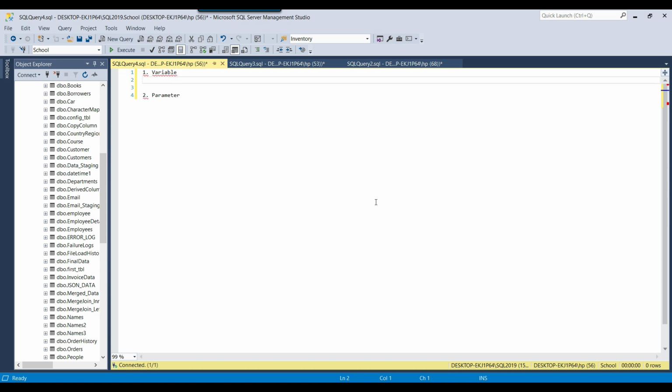They are used to store some value at runtime when the package is running. Some value can be stored in the variables and parameters, and that value can be passed to different SSIS packages, according to whether you are using the variable or the parameter. So let's see what the major difference between the variable and the parameter in SSIS is.